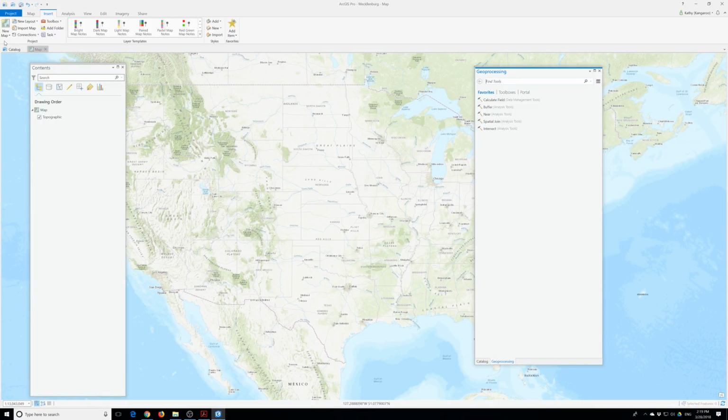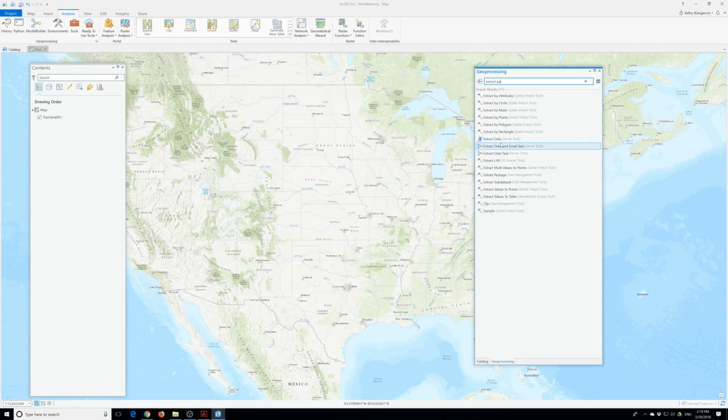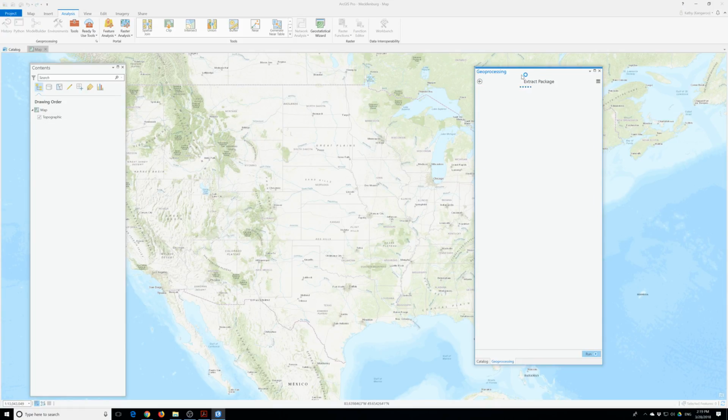On the Analysis tab, we will click Tools. So Analysis tab, so Tools, and it already showed up. And in this geoprocessing pane, we will find Tools, search for Extract Package. So called Extract Package, okay. And we click Extract Package to open the tool and use it here. So Input Package, Extract Package, double click on it.